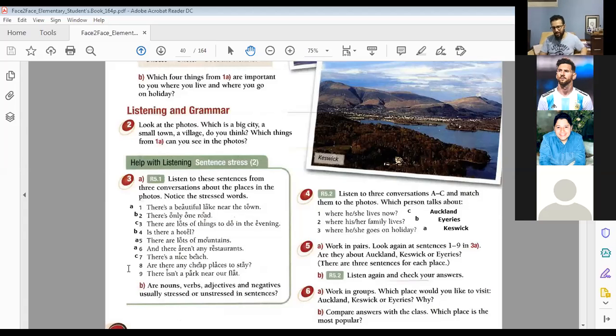All right, I'm not sure, but let's choose. I'm going to write your answers and then we can check, so don't worry. All right, what about the last one? There isn't a park near our flat. C. C. Okay, so the boy was talking about Auckland and he said, maybe you're right. Okay, so these are your answers. Let's check.